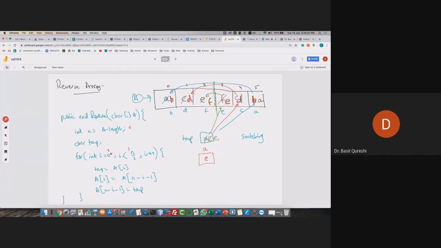I plus plus, now I becomes 3. Technically we're supposed to stop here. If I do not stop here, it will bring back everything to the original position. So I need to stop here. When this becomes 3, 3 is not less than 3, so it will not go inside, and we stop. So I think this condition is correct. We don't have to put an equal over here. This is fine.